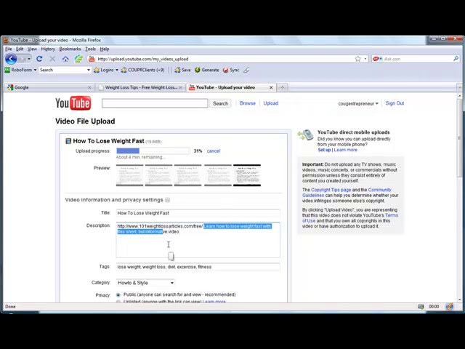So that's the process of recording your video and then uploading that video. And we'll go on to the next step where we'll show you another way to promote the actual content that we have created.